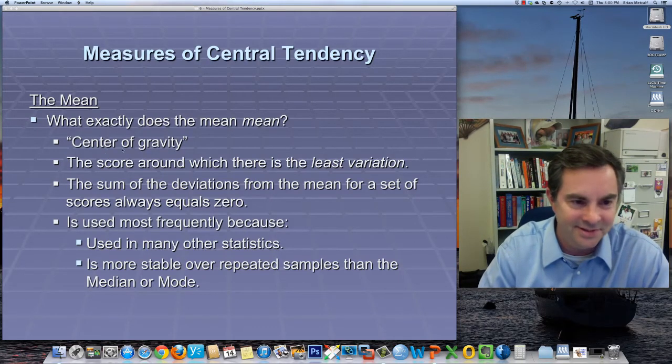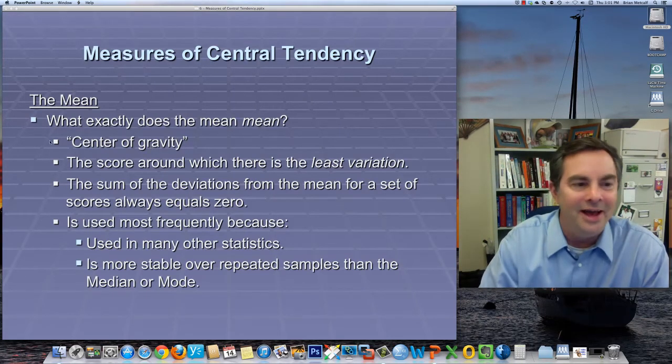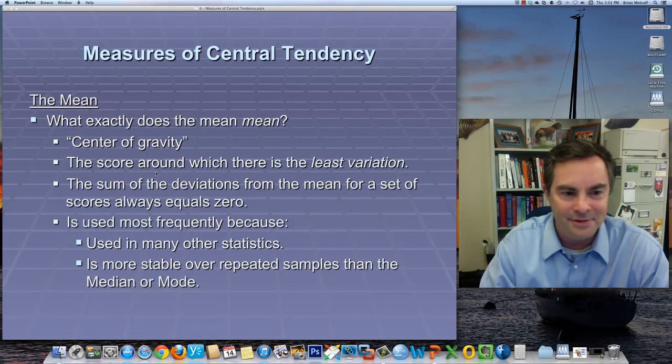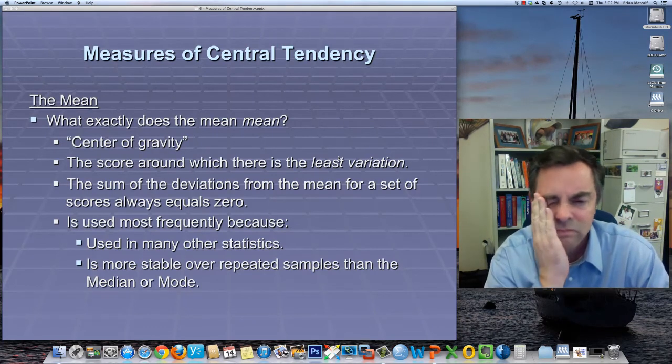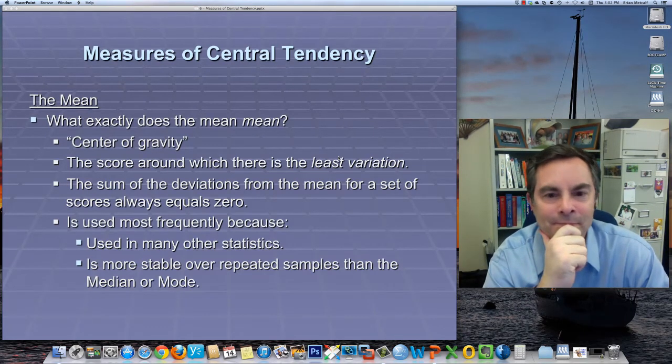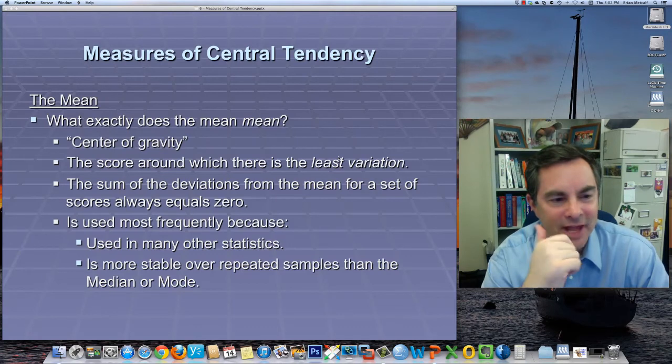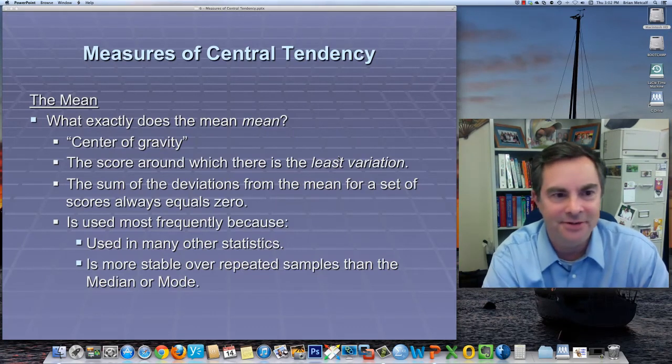So it's the center of gravity, okay? The second statement is kind of the closest I have up here to defining what it is. It's the score around which there's the least variation. See, that's not very satisfying, is it? The mean is the score around which there is the least variation. And that's a true statement, but it's not a very satisfying definition of what the mean is.